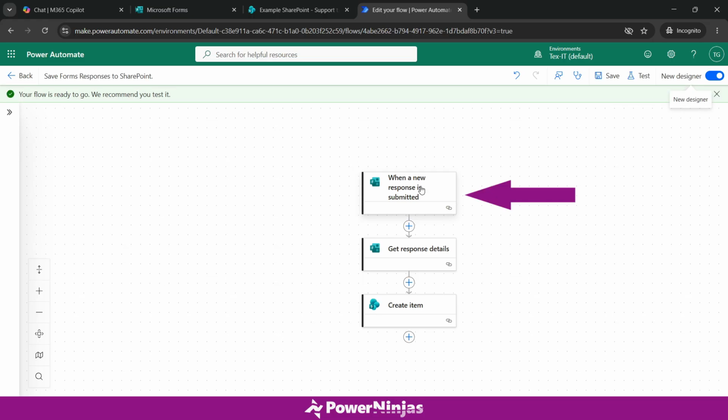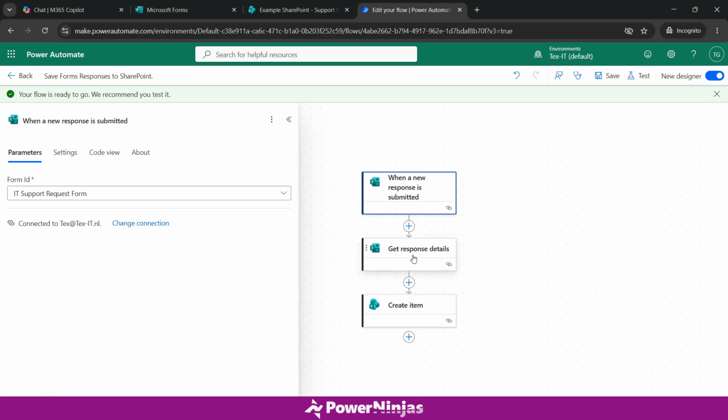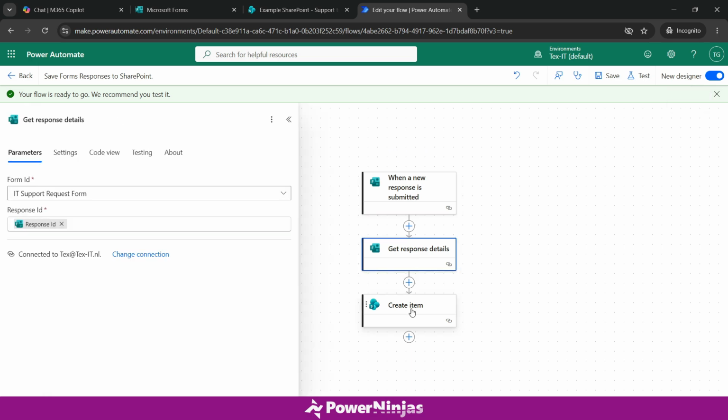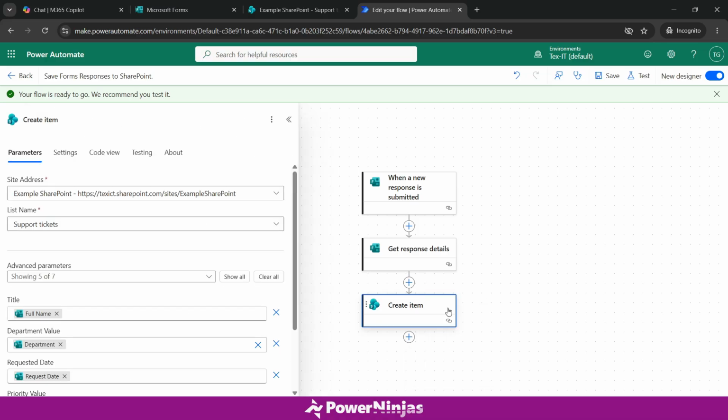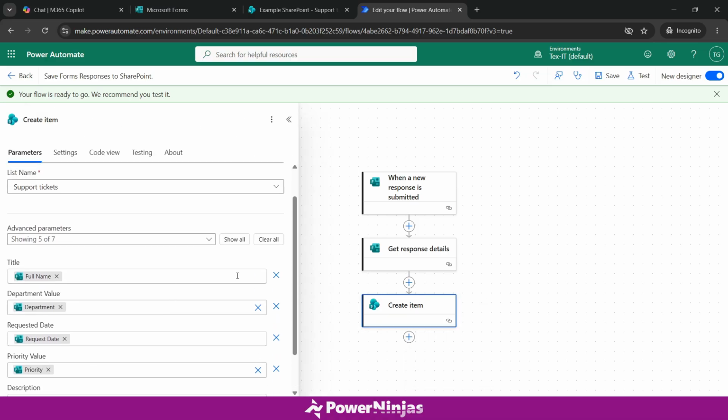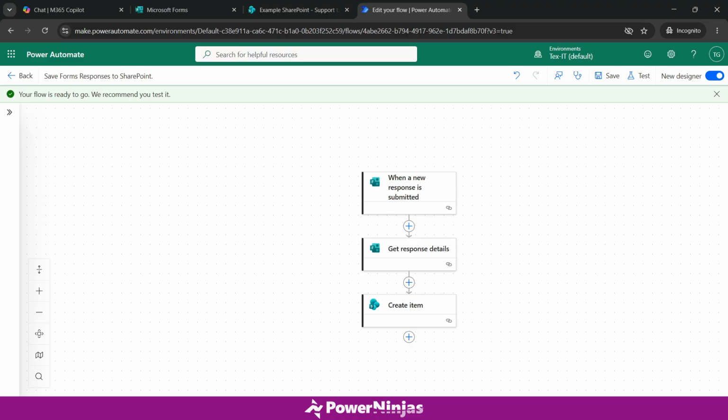We have a trigger that detects new form submissions. We retrieve the answers. And then we create a new item in SharePoint using those answers. Let's save the flow. And before testing it, take a quick look at the overall structure. It's actually surprisingly simple. 3 steps: the trigger, get response details, and create item. Yet with just those 3 actions, we've automated the entire process from form submission to database storage.